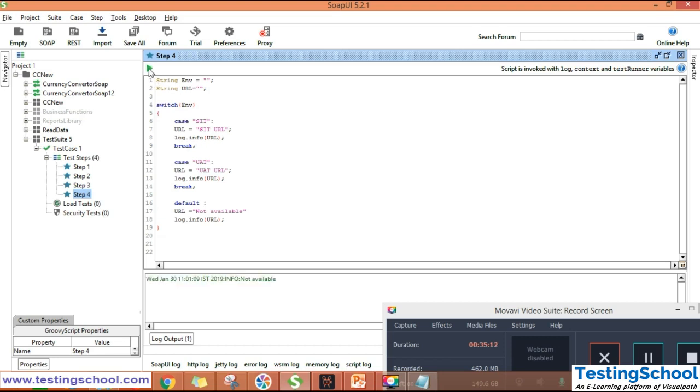If I run this, here we can see we receive the message not available. That means the environment we have given is blank, so the URL is blank. When it comes to the switch environment, it has taken blank. It checked the case: is it SIT? No, it is blank. So these statements are not executed. Then it's coming to another case.